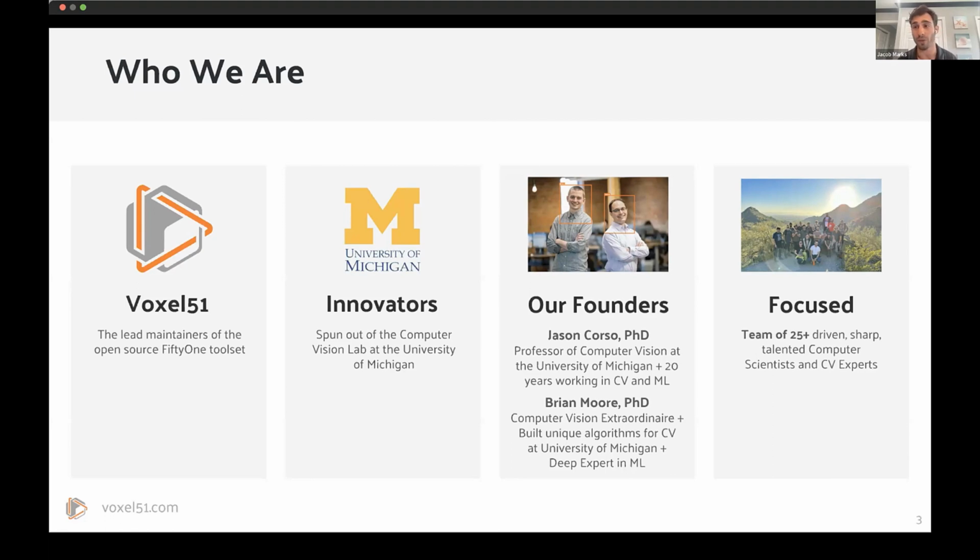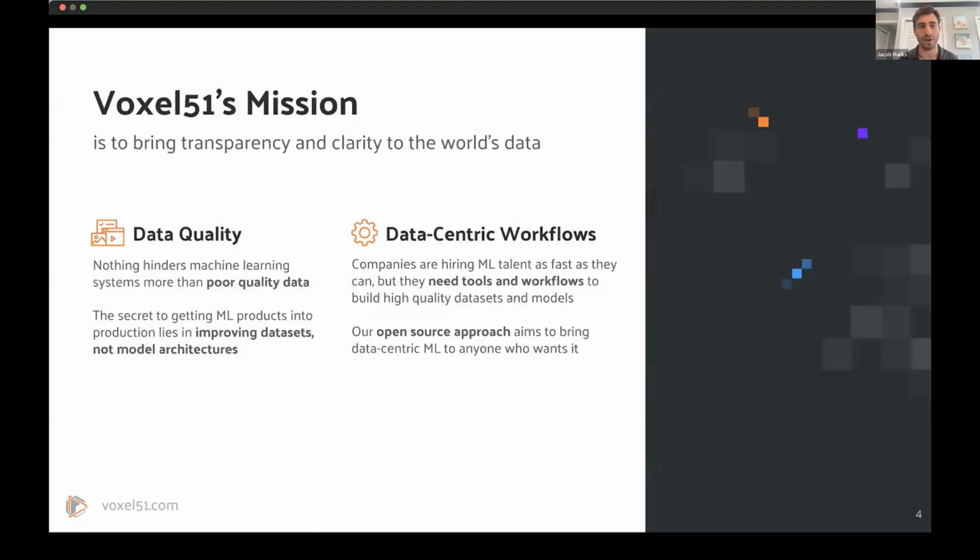The company itself was created by two founders, Jason Corso and Brian Moore, both of whom did work in computer vision at the University of Michigan and other places. They are both experts in machine learning and computer vision and have been working in the field for a decade plus. Our team consists of about 25 really talented, really dedicated computer vision, machine learning, and software practitioners. And we all came together under the aspiration of bringing visibility, bringing transparency and clarity to the world's data.